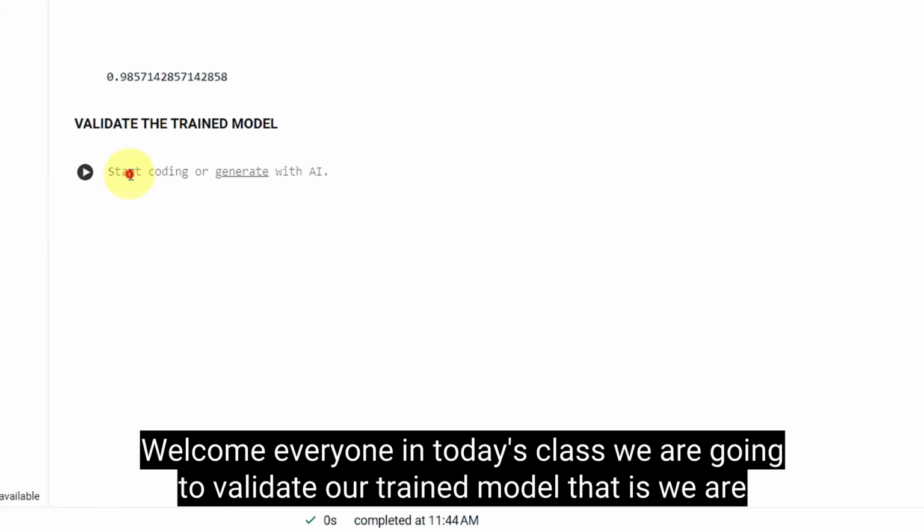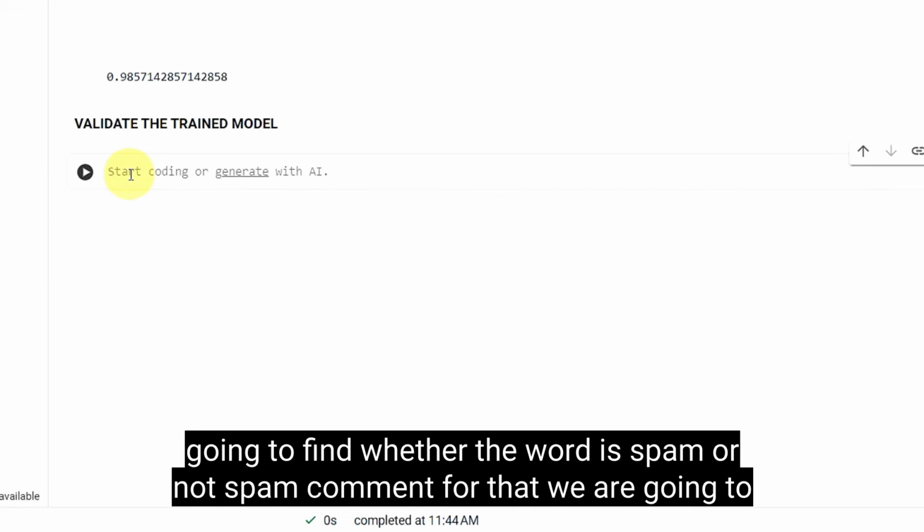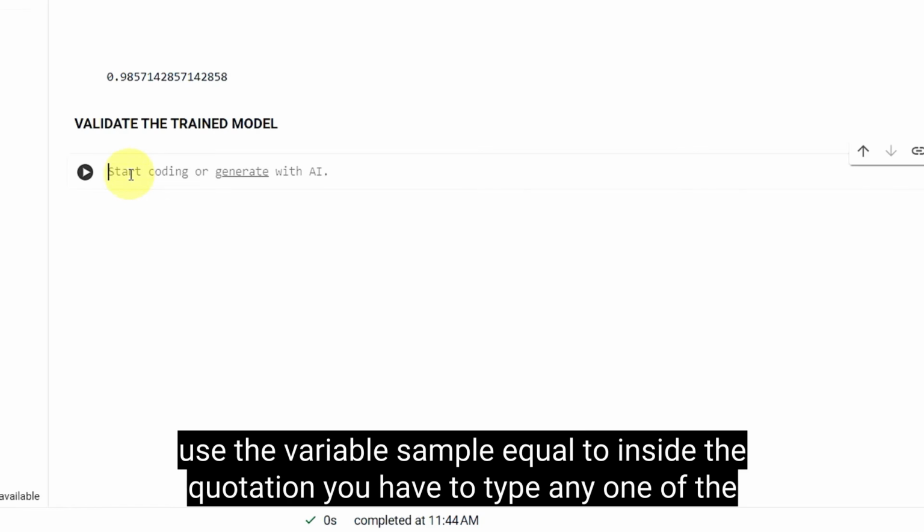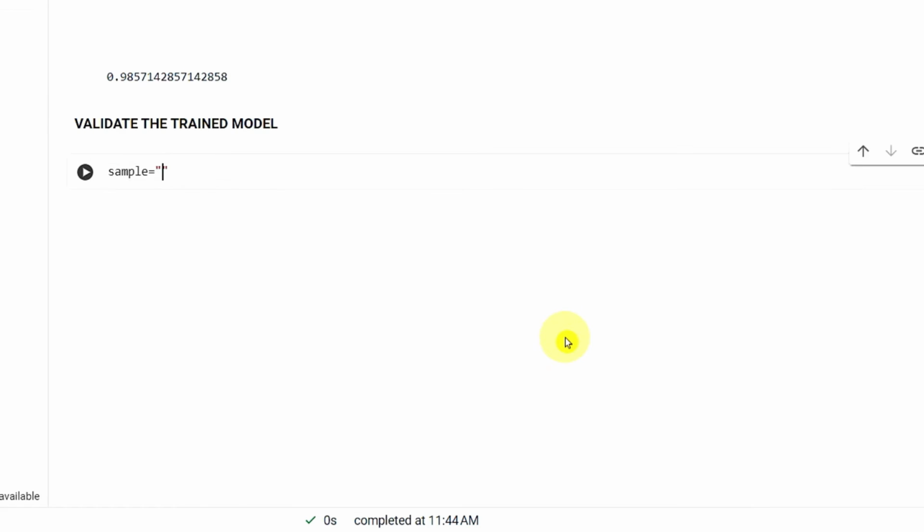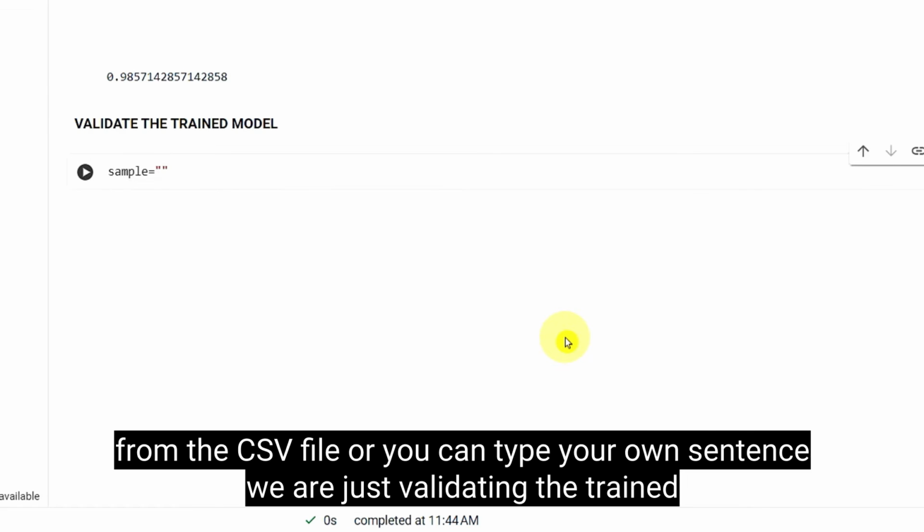Welcome everyone. In today's class, we are going to validate our trained model. That is, we are going to find whether the word is a spam or not spam comment. For that, we are going to use the variable sample equal to, inside the quotation, you have to type any one of the sentences from the CSV file, or you can type your own sentence. We are just validating the trained model.